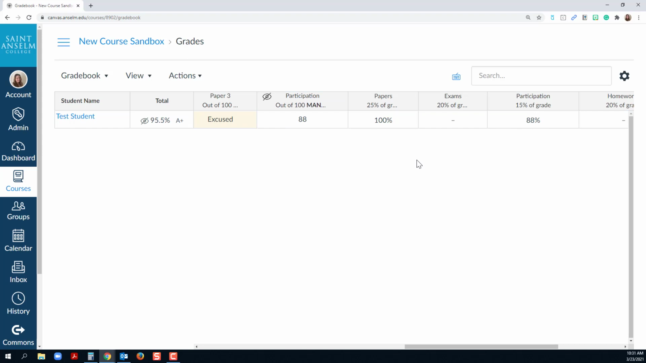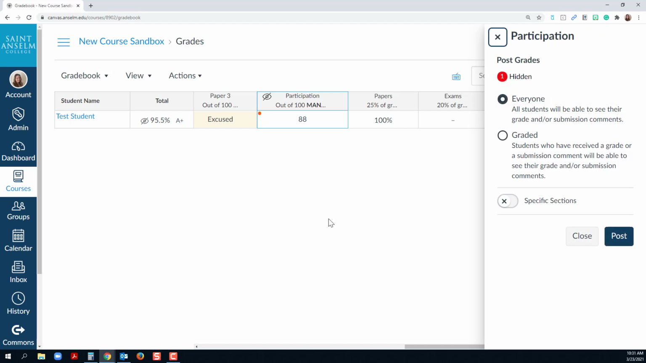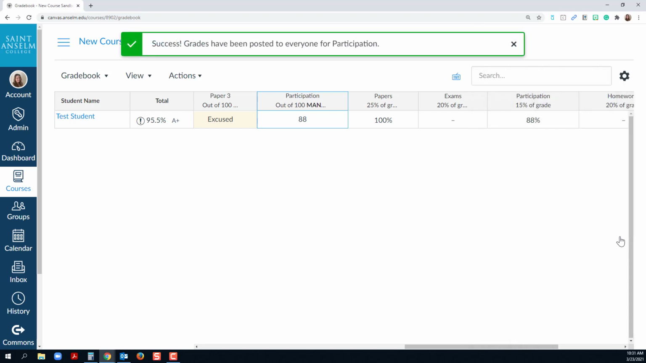Now, remember when we set our grading policy to manual? Well, this isn't released. This eye icon means that this grade is hidden. So once I've gone through and given everyone their grades, I can click on the snowman and click on post grades. And then once I post it, it will be visible. And you can tell that there's an eye icon here at the total. And then once I hit post, it should disappear.